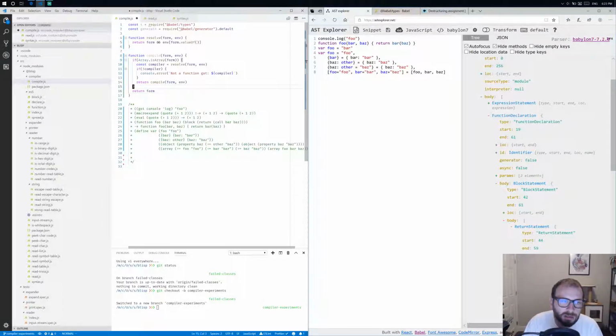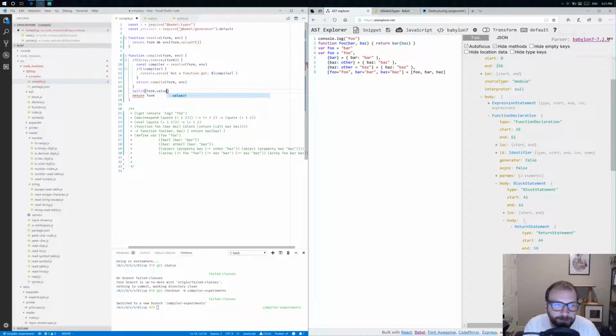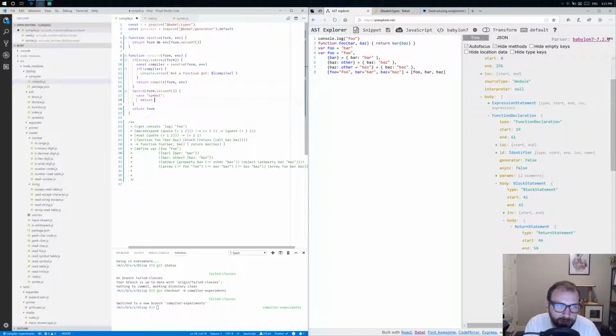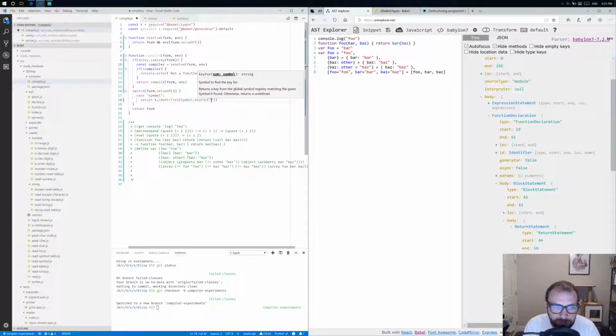Okie dokie. Otherwise, let's switch on the value of the form. So what do we have? It's a symbol. We're just going to return the identifier for the symbol, the intern symbol.